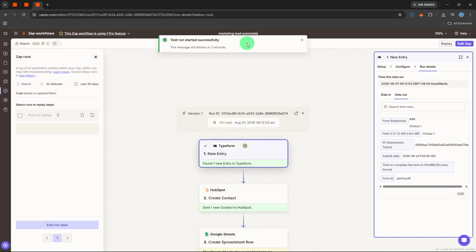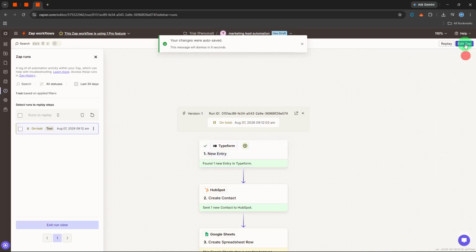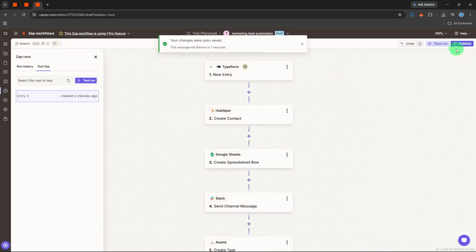Go submit a new lead through your form. Zapier picks it up, and you can watch the Zap history page to see each step fire. Verify everything lands where it should. If a step fails, the Zap history shows you the exact data that moved and the error. Most common fix: the trigger field name changed on your form and the mapping broke, so you just remap it here.